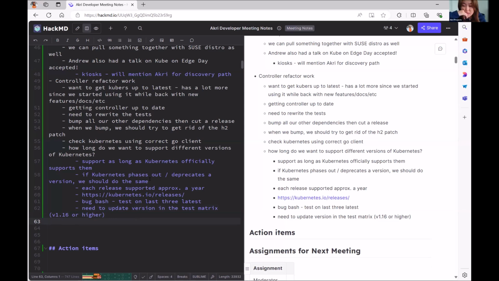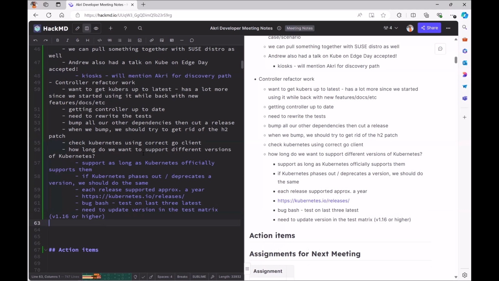All right. Ethan, does that answer your question? Yeah, it did. I'll figure out the exact versions and put it in the draft of the bug bash. Then we can have some more discussion if necessary.